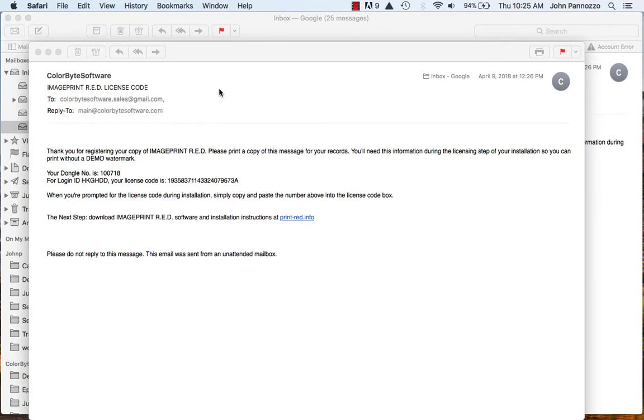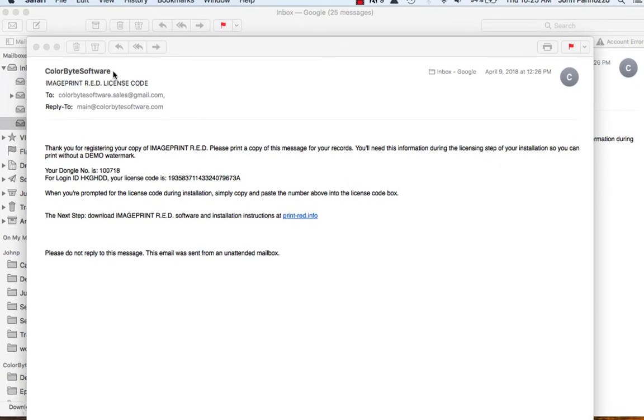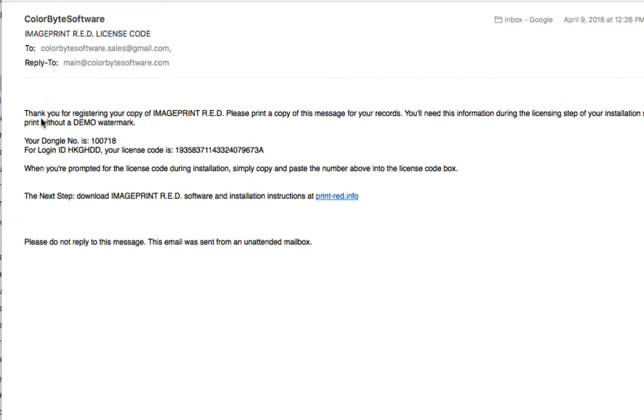Yes, here it is. Notice you'll be looking for an email from Colorbyte Software. Let's go ahead and check that the dongle number matches what we typed in. And right below that, you're going to see what we call the encryption code. I'm going to go ahead and copy this so that we can paste it into the field when we need it.